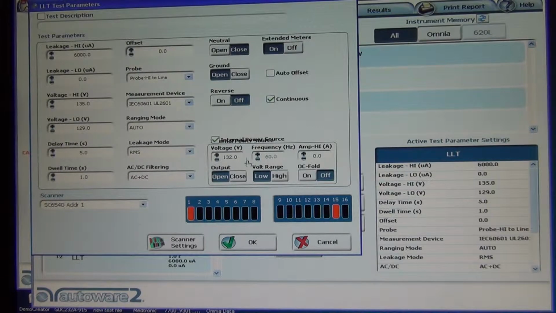running these tests. As you can see, I'm still running 132 volts, and I still have continuous on. And basically all I have here is I have my probe high, which is again connected to channel 15, going out to short to patient lead 1.